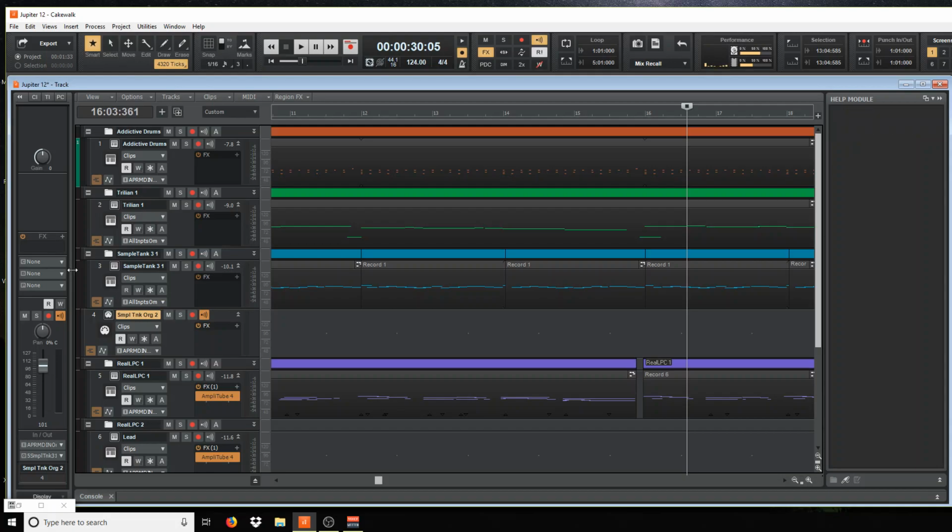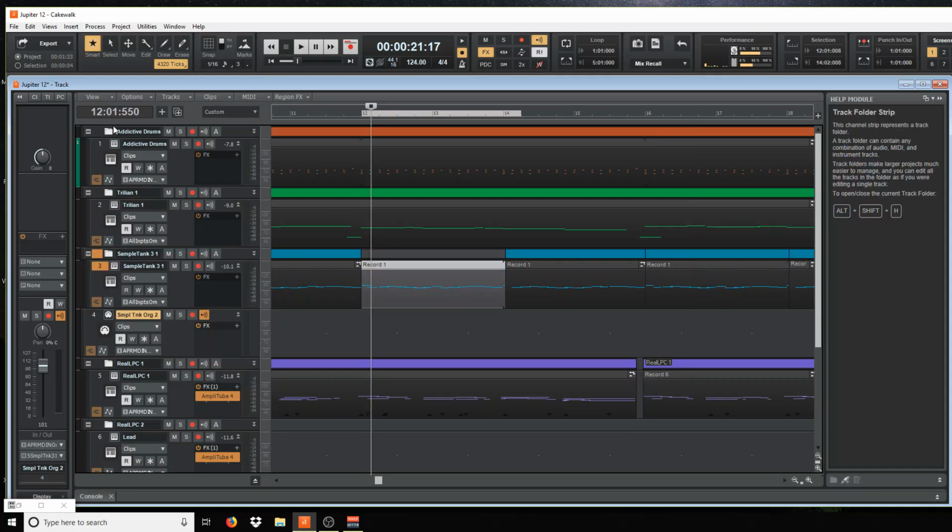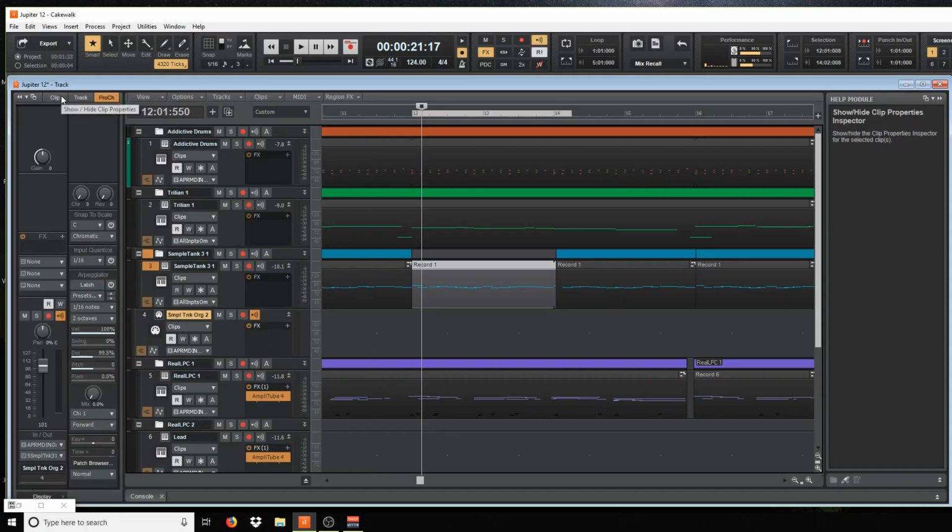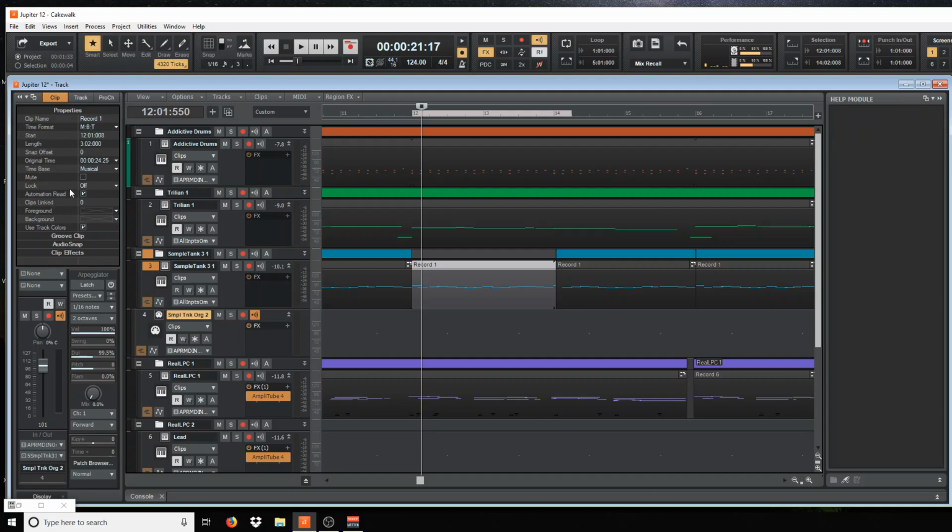In older versions of Sonar, you could right-click on a clip and hit Clip Properties, and Clip Properties would show you the time, where the clip sits, and information about the clip. They've done away with that, and they've given you this really cool inspector area, and the inspector tells you everything you want about the clip. So if I were to click on this MIDI clip here, and come over here and hit Clip Information, boom, there is all my information about the clip.